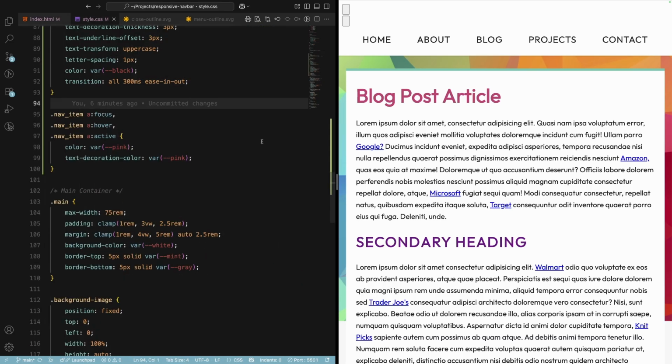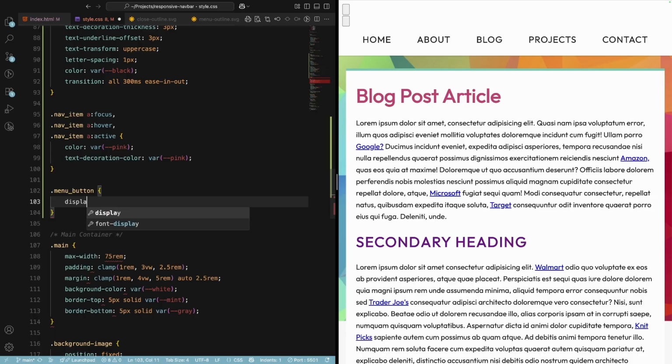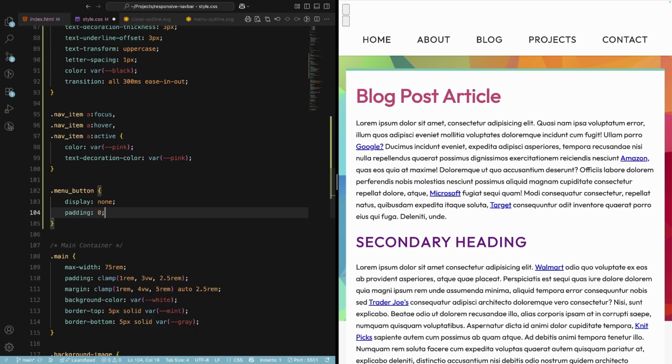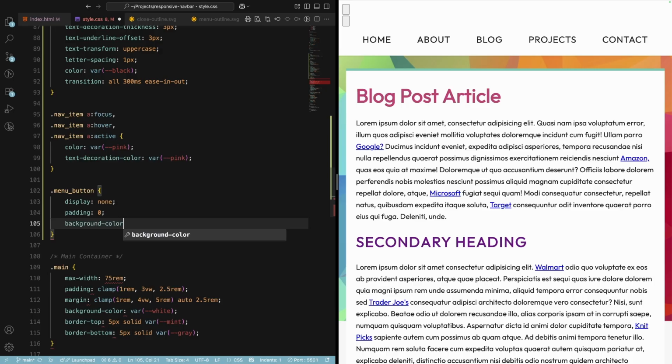First, I'm going to style the class menu button, which we have on both buttons, and that's going to be display none on desktop because we don't want screen readers to see or have access to those buttons. We don't need them until we're on mobile. And then we're going to remove the padding, the background color, and the border. And we're going to tell the cursor to be a pointer.